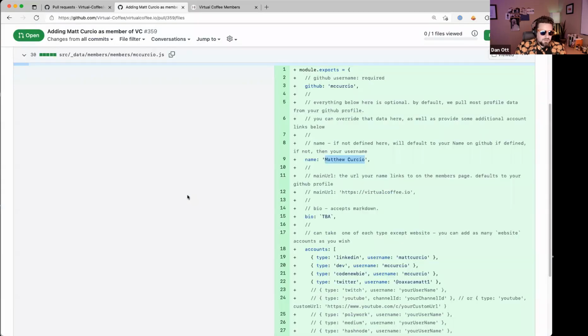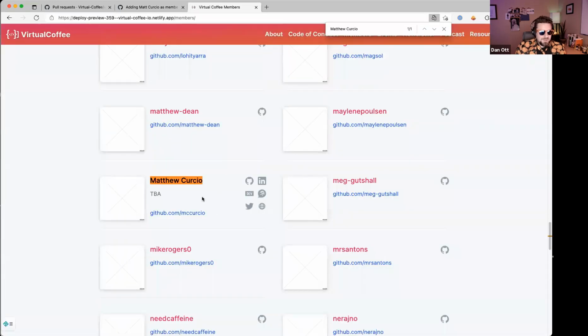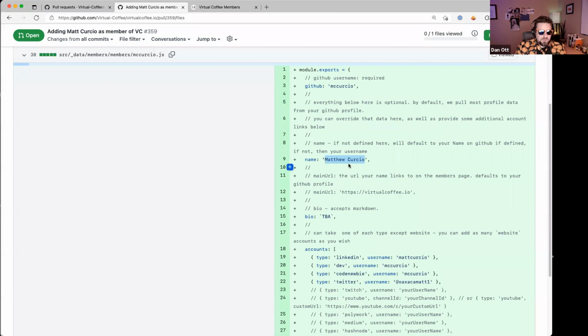So bio TBA, if you want that to be your bio, that's fine. Matthew, if you just left that blank, what will happen is it'll either pull from your GitHub bio, or if you don't have a GitHub bio, it just won't show up anything, which might be better. I'll change it later. Okay, thanks, Dan.